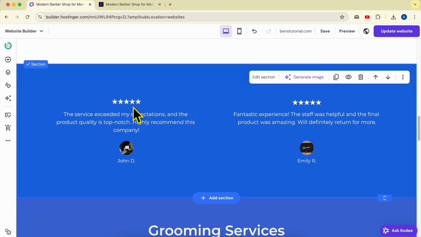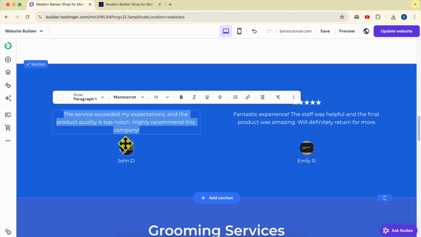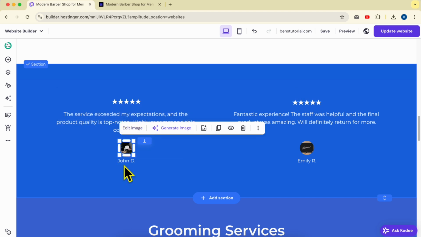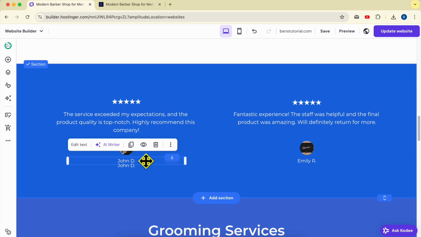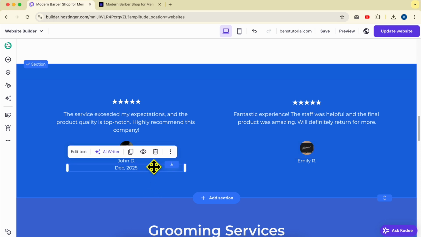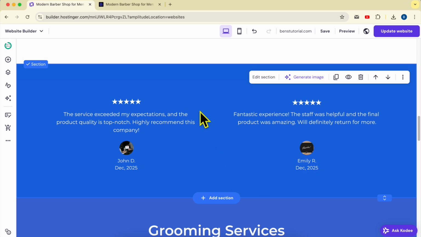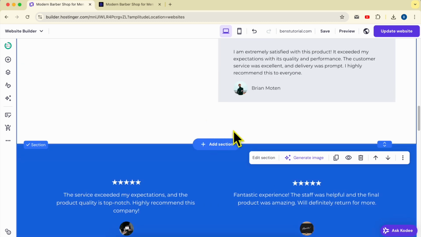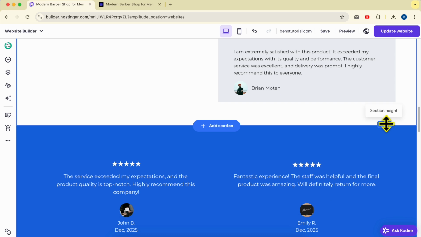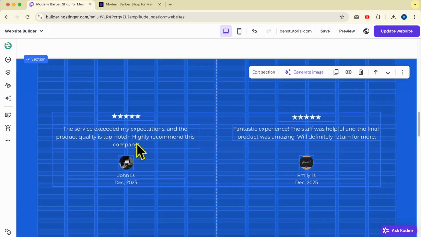Close. Now same thing, you can copy and paste the stars, double click the text to edit it, and edit the photo from edit image. Let's say we want to add a date, for example December 2025. Let's duplicate this and add it here. And to add a title, we can, for example, make this section a little bit taller.